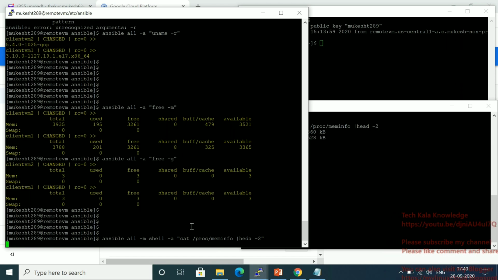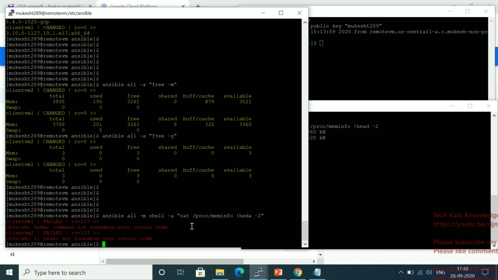Now let me run this command. You can see it's telling head not found, return code non-zero. It means when we are using the -2, it's not returning the value. So it means when we are using this command, something is wrong. We passed the wrong information. So what is the wrong information? We have to find that one.